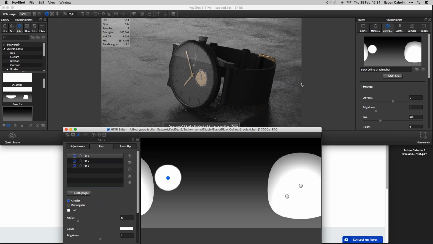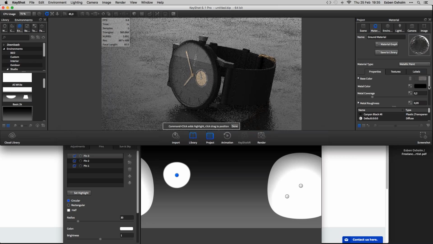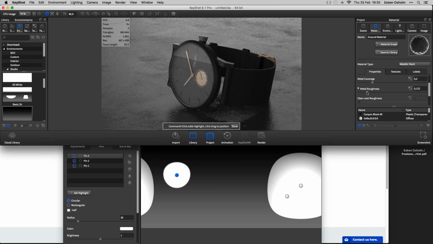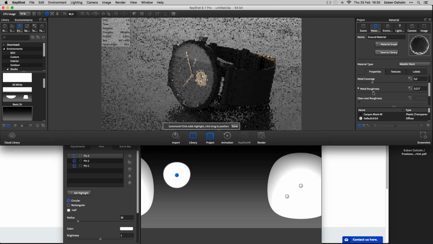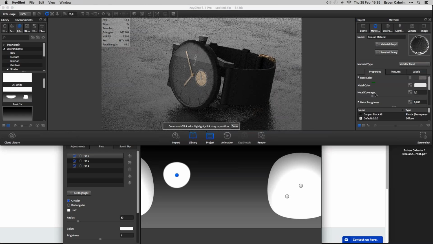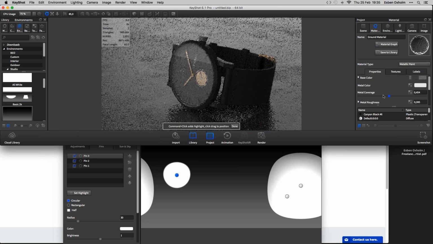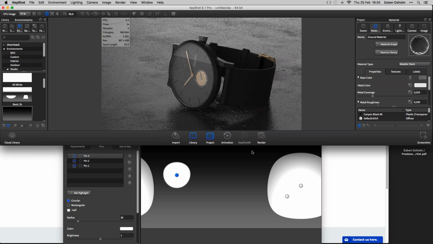Actually, one thing I forgot to adjust on the ground plane was the metal roughness. I wanted it to be a bit more rough here, and also the metal coverage. Sometimes it looks nice when I put that to white and turn it up. Sometimes it doesn't make a difference for the ground plane, but yeah.